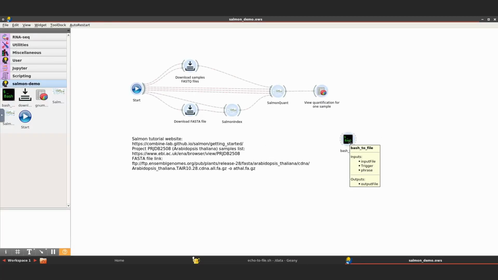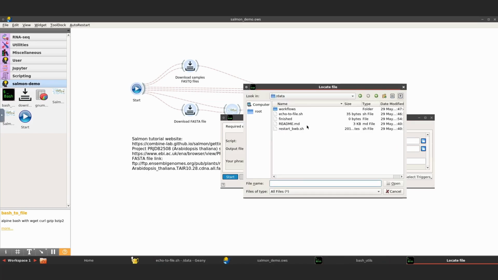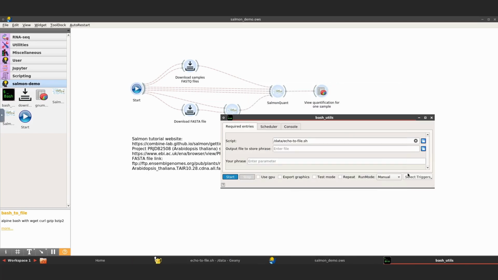Now, let's test to see if the widget you created works. Open the widget. Let's set the bash script. Then the phrase to use. For now, it could be just hello world. Then for the output file, set it to /data/out.txt. Finally, run the widget.